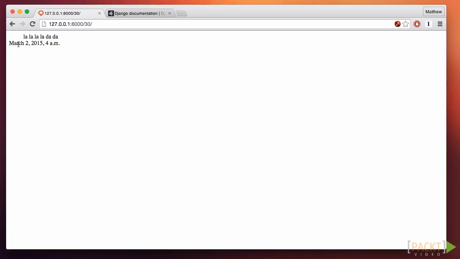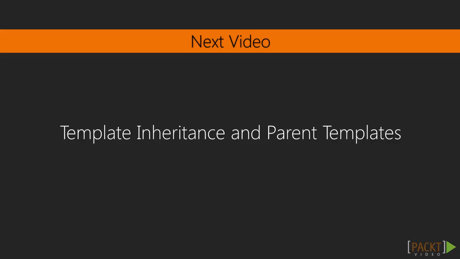At this point, you're probably saying to yourself, wow, this is one ugly app. I don't blame you. In the next video, I'll show you how to use template inheritance to make it easy to style the site.